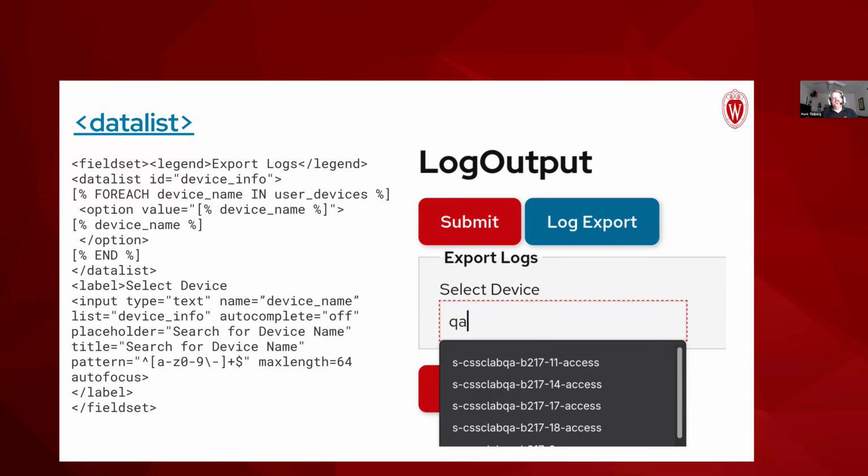And it works much better with a large list than, say, a select widget would, right? A drop-down list, once you get past 10 or 20 options, is kind of unusable to scroll through that many to find a particular thing. Whereas you can have thousands of options in a datalist, and the type-ahead search is instant for that.